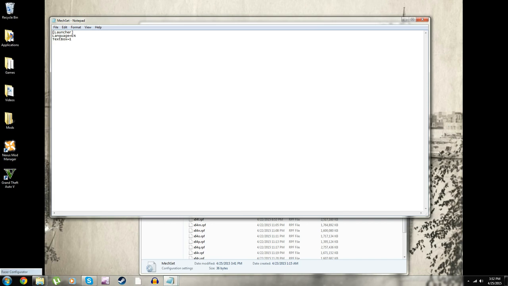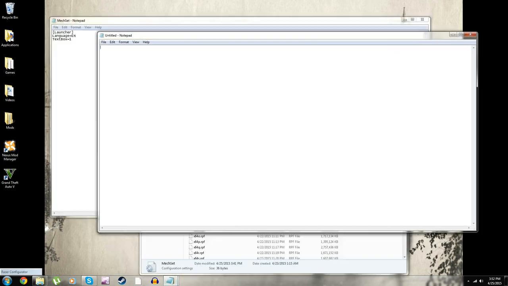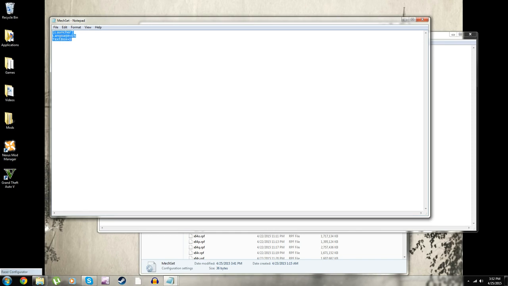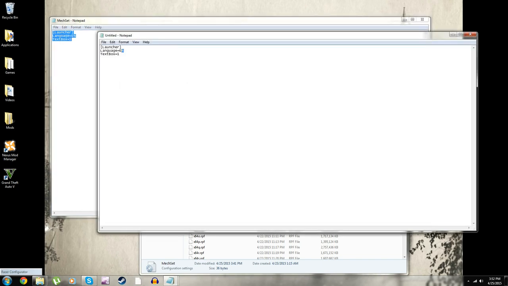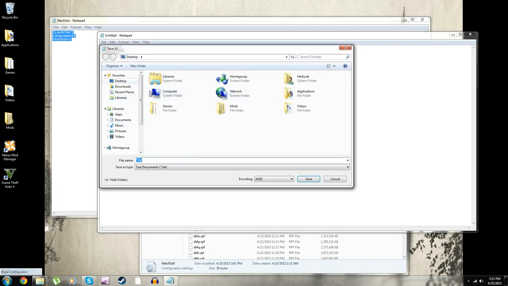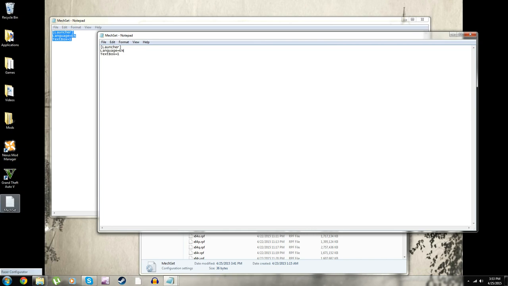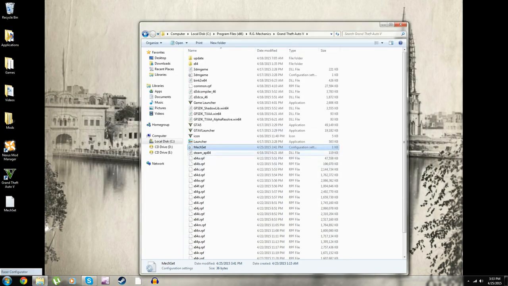So we're just going to do that real quick. Just copy and paste this. Yours should probably say something like this, RU. Just change it to EN, and then save this on your desktop. You have to save it as mechset, just like how it's spelled, and click save. And then you can delete the one in your Grand Theft Auto 5 folder, and then move the new one you guys just made into the Grand Theft Auto 5 folder. Then the game launcher is going to be in English.